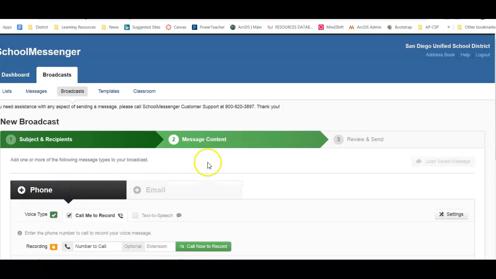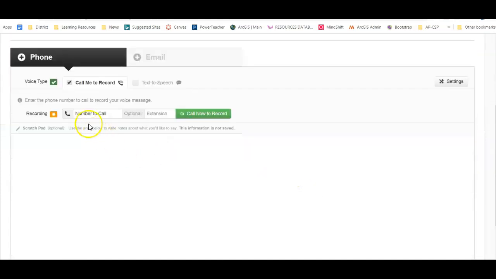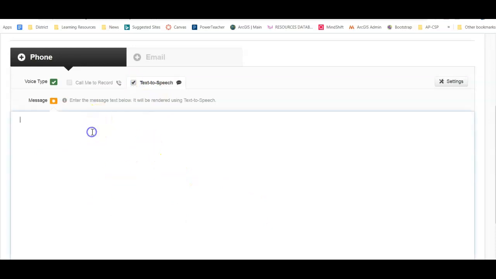So phone message first. Couple ways you can do this. I can put in a phone number and it'll call me, and then I can record on my phone and then it'll get recorded here. Or I personally like to just write out what I want to say. So here would be, this is my demo message phone call, and you can write what you want here.